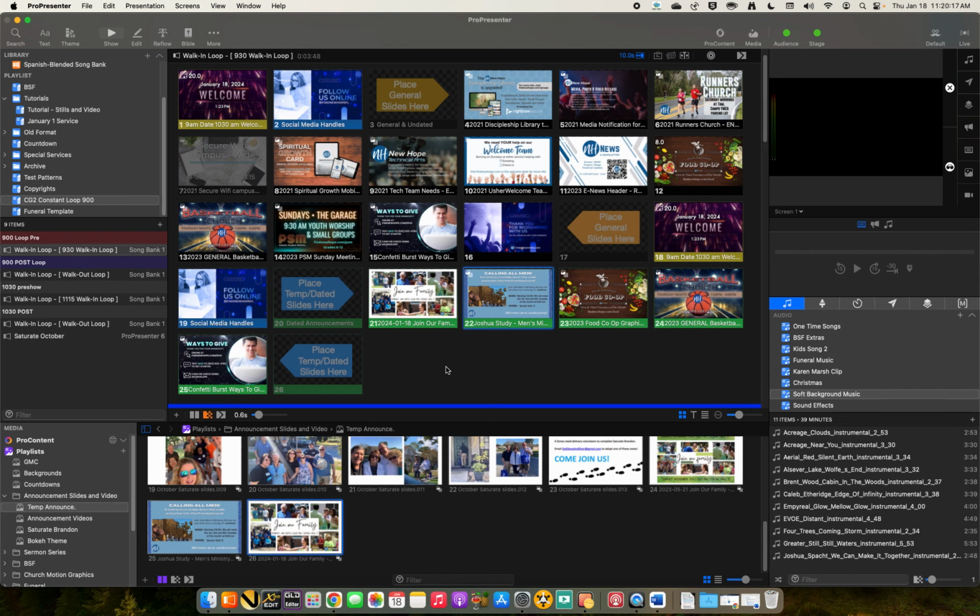So anyway, that's how to add graphics to the announcement loop here on ProPresenter. This is at CG2, which is also the lighting computer.